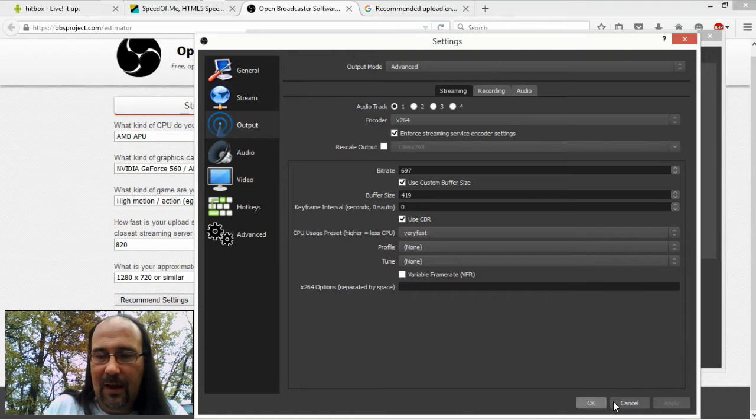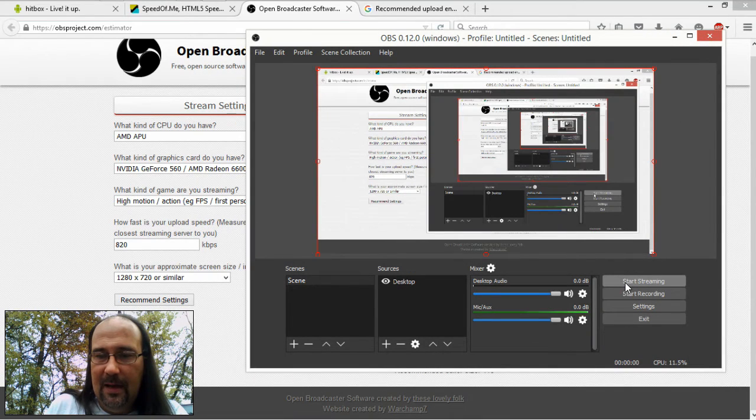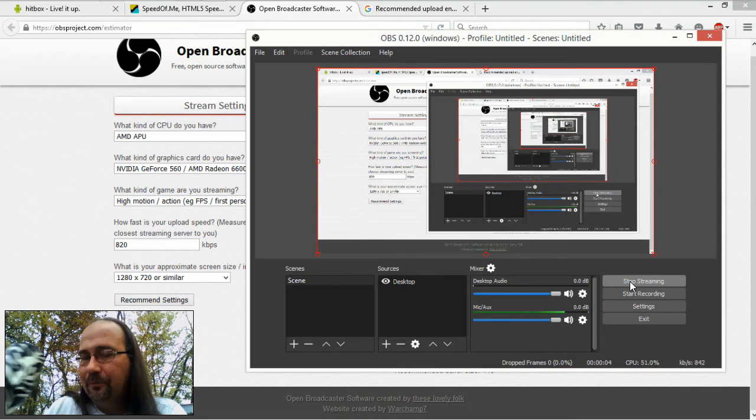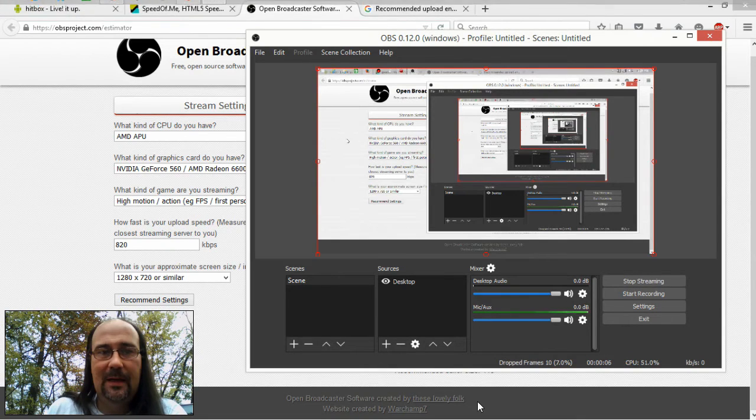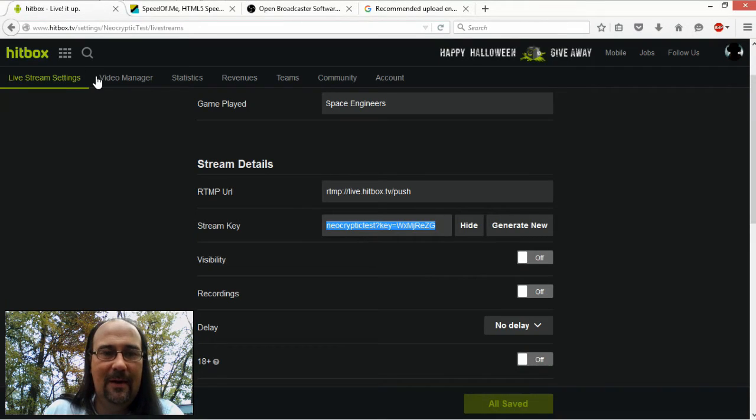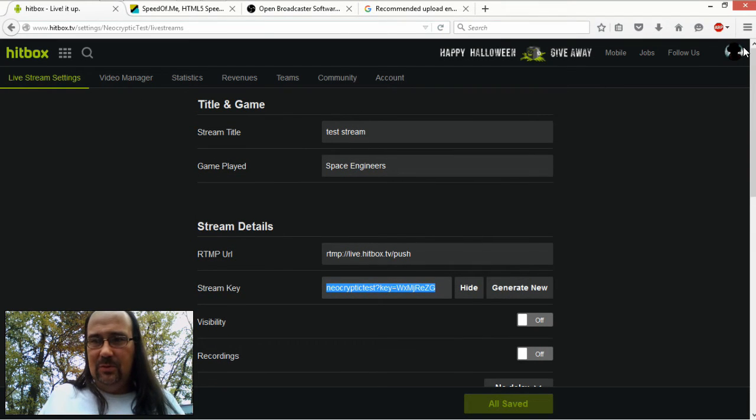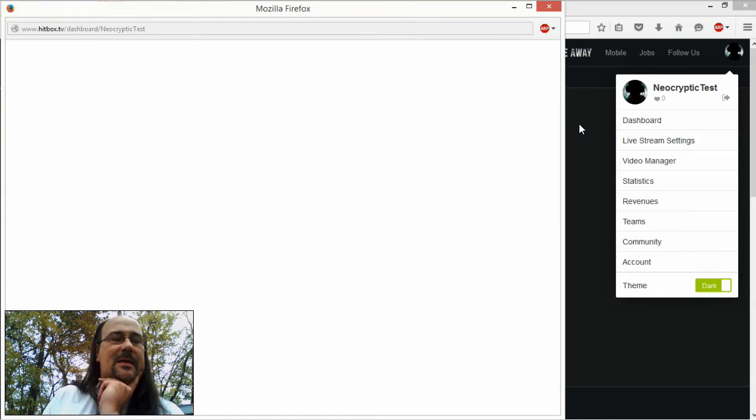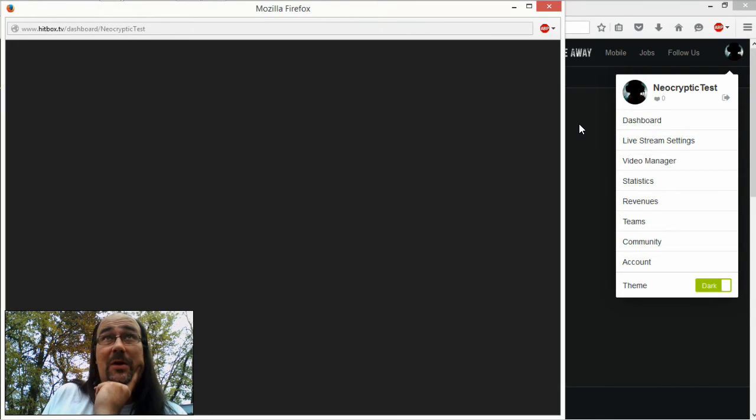We're going to hit apply, hit OK, and then tell it to start streaming and see what happens. It is now connecting. And there we are, connected. CPU usage is a little bit high because I am recording this while streaming with separate software. But now if we go over to our Hitbox and go to dashboard, we should be able to see that indeed we are live, provided the state park's Wi-Fi will permit us to do such.